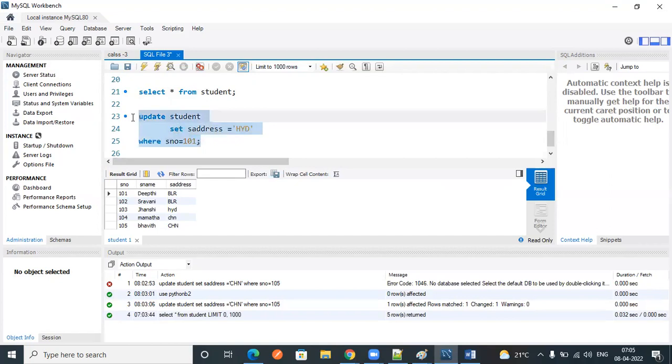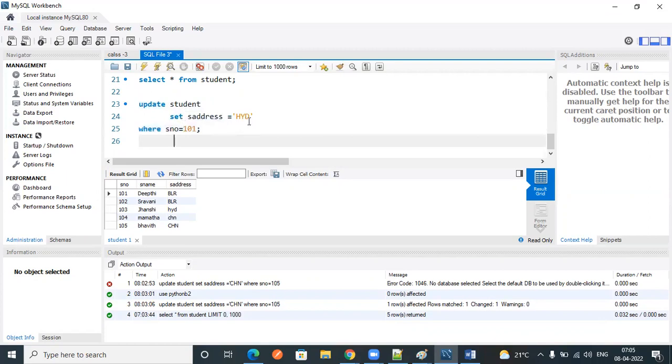We can write the SQL query in a single line, or we can write it in multiple lines also, but the mandatory thing is the semicolon here. Either is fine. Multiple lines are easier to understand, since a single line might cause a little confusion. So: update student, set address equal to Hyderabad, where student number equal to 101. Let me execute this one.